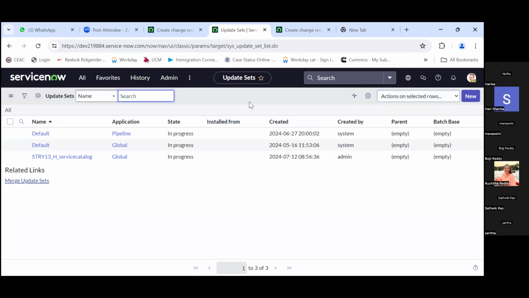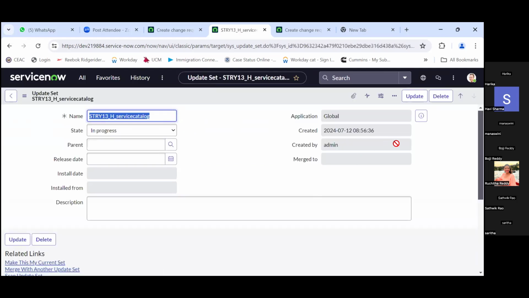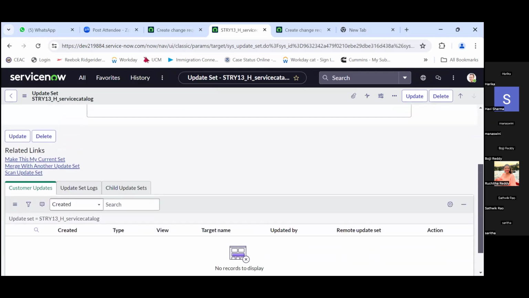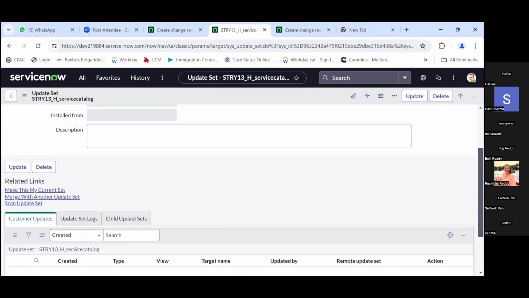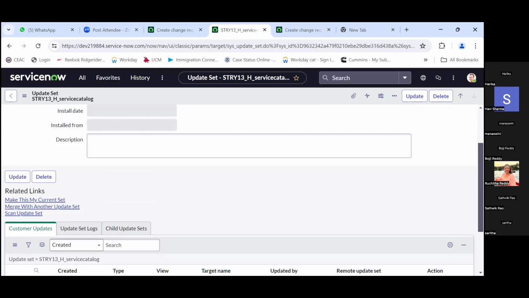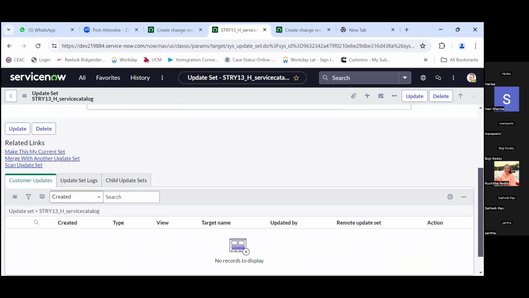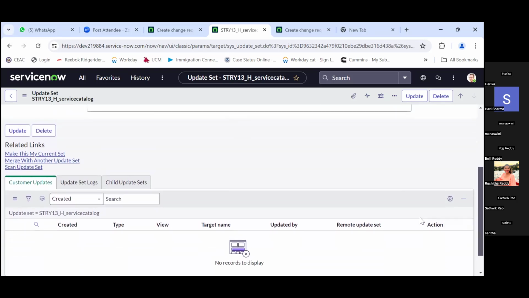Again, you need to open that, the update set. So just go down. You have a related link called make this my current set. Just click on that related link. Under related links, you have the first link, right? Make this my current set. Yes.